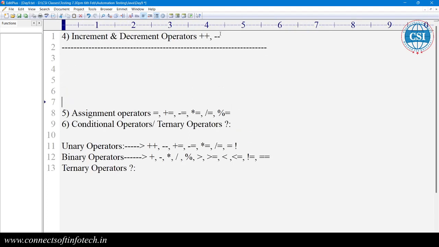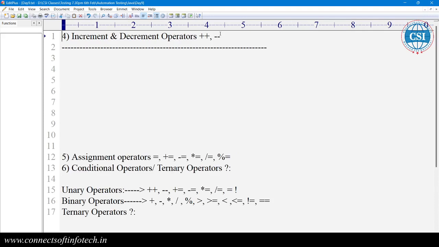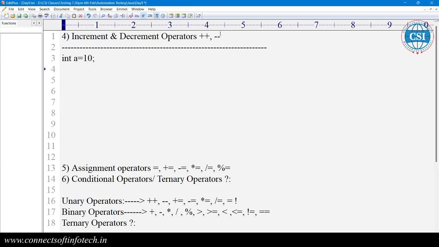What are the increment and decrement operators? These operators are used to increase the value of a variable by 1. Suppose I have written integer a is equal to 10. Then suppose I have written a plus plus. That means it is going to be increased by 1, so a is equal to 10 plus 1.